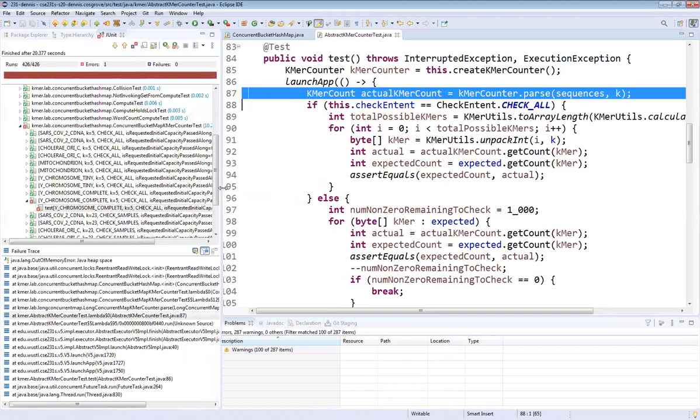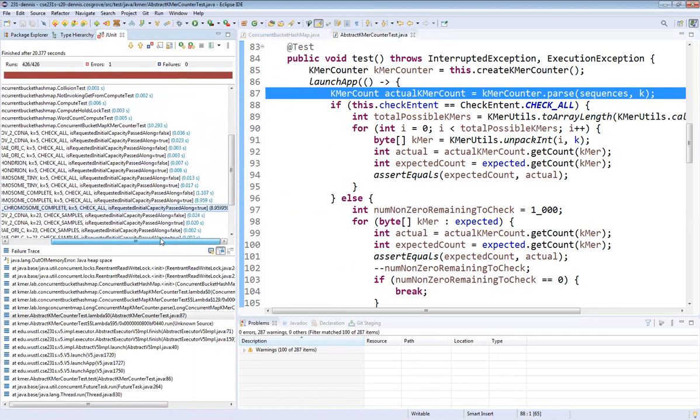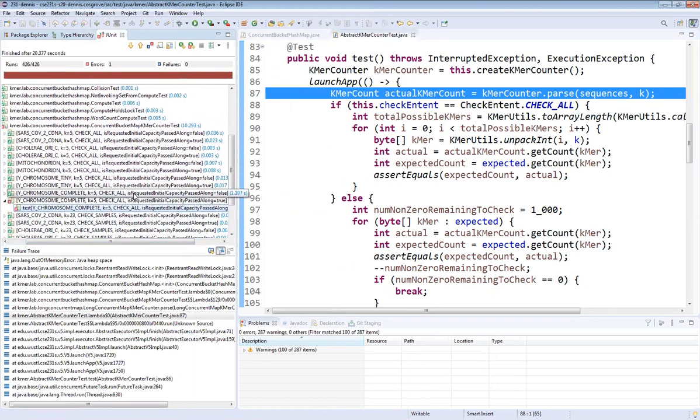So we're running out of memory. We're passing so many different incantations of this K-mer counter thing with our thread safe map. Let's see, we're passing all the SARS-CoV-2 ones, the cholera, mitochondrion. I have a Y chromosome where I take a subset of it, so it's tiny. We're working there. And then we pass the complete test with this requested initial capacity passed along.